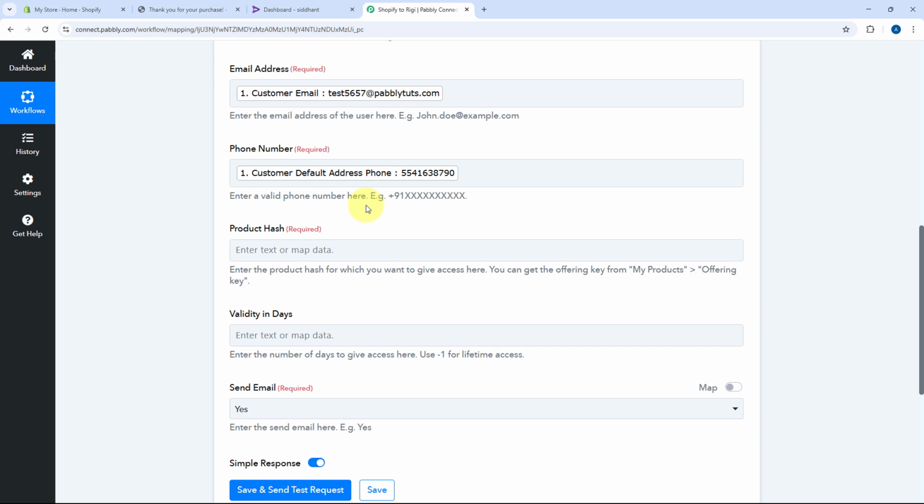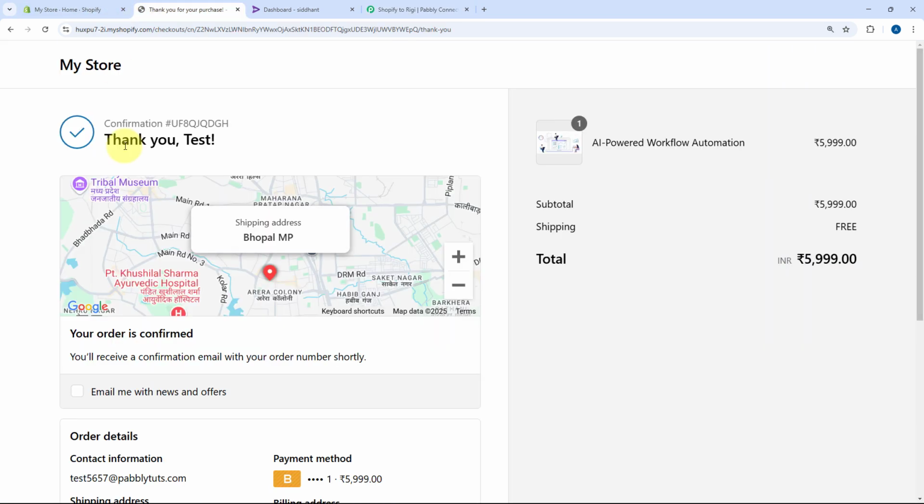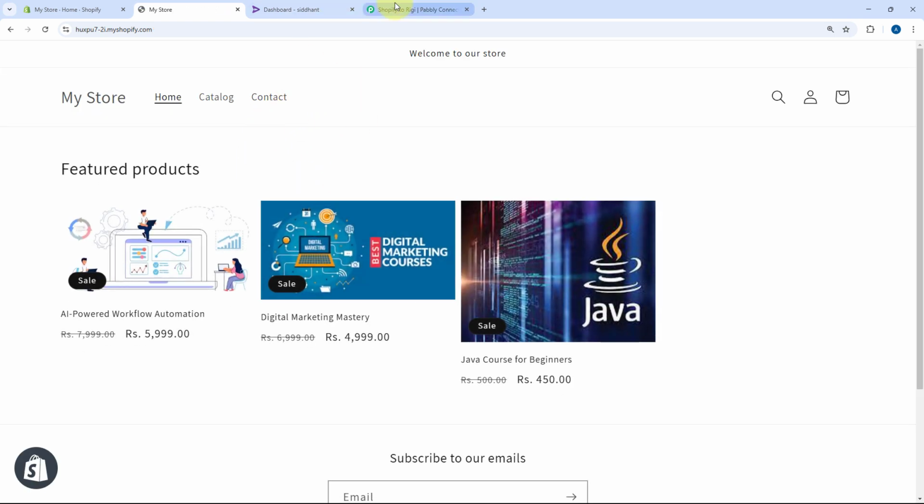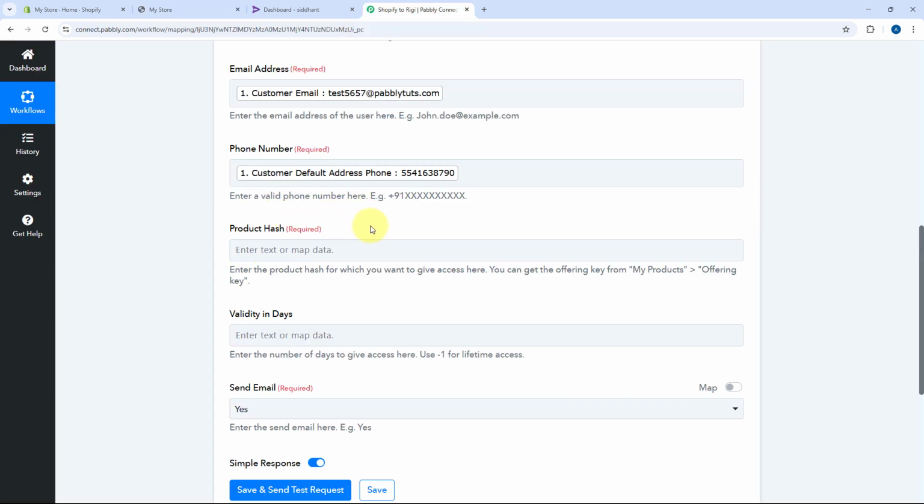Now here in product hash, Rigi gives us a unique product key for each and every product, for each and every course we create in our Rigi account. And here we have to enter the product hash, the product key of that particular course in which we want to enroll the user. But we are offering multiple courses on our Shopify store. So the customer can basically purchase any course over here. And we have to enter the product hash from our Rigi account for that particular course.